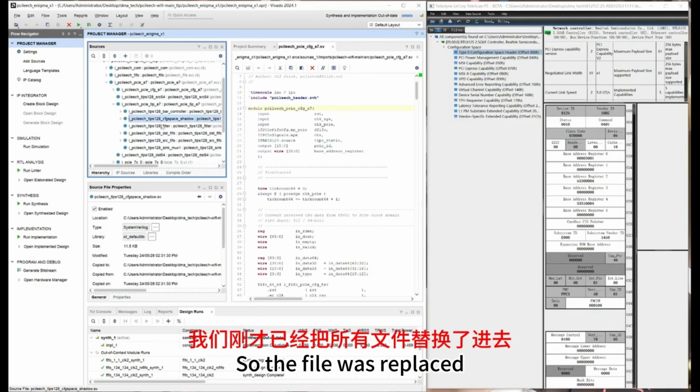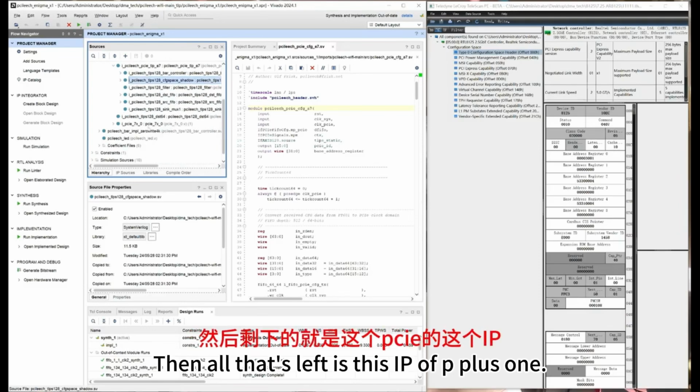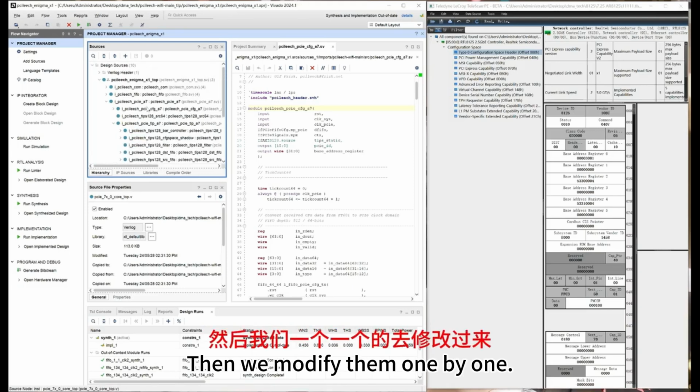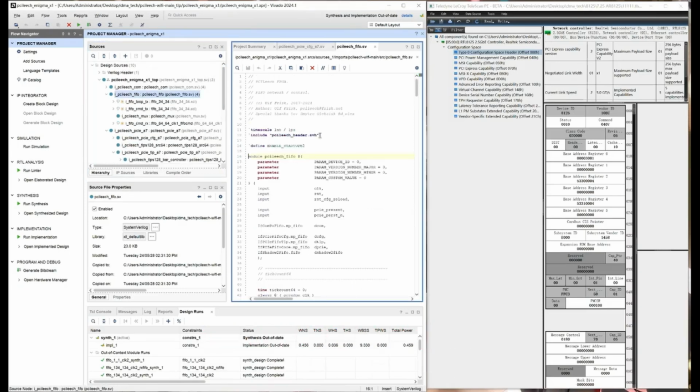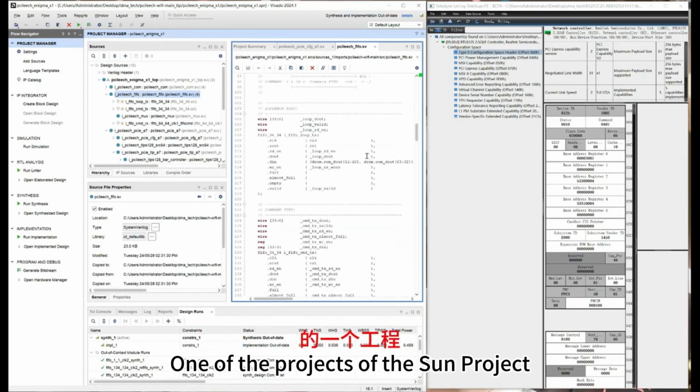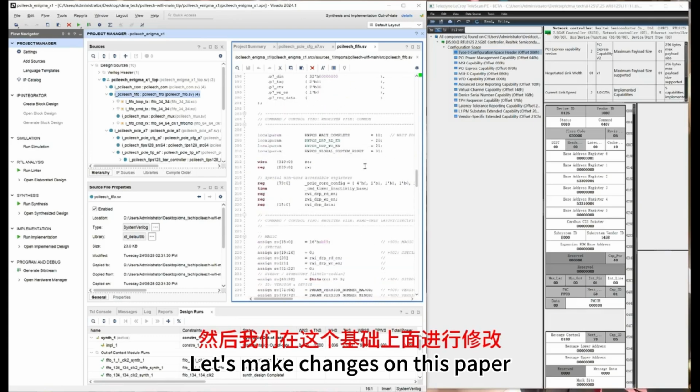So the file was replaced. Then all that's left is this IP of P+1 and some internal changes. Then we modify them one by one. Then this is based on this 1KK, one of the projects of the Sun project. Let's make changes on this paper.